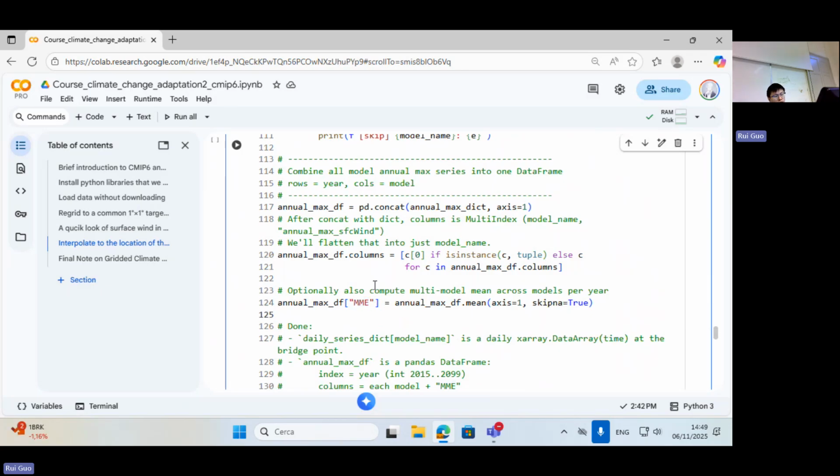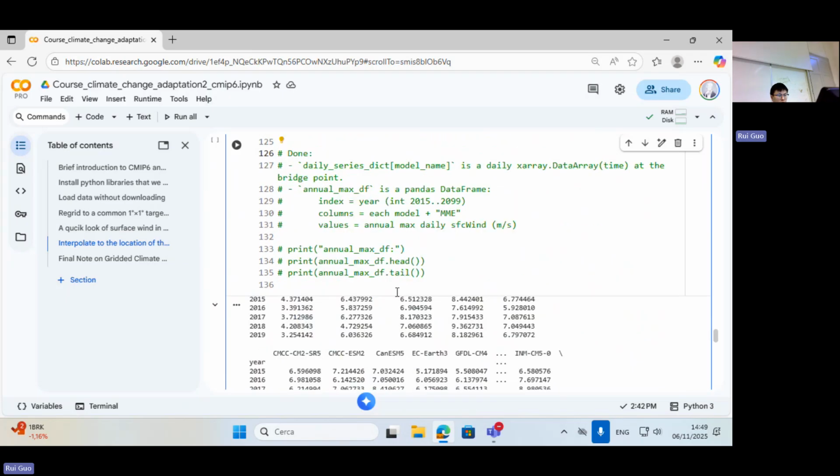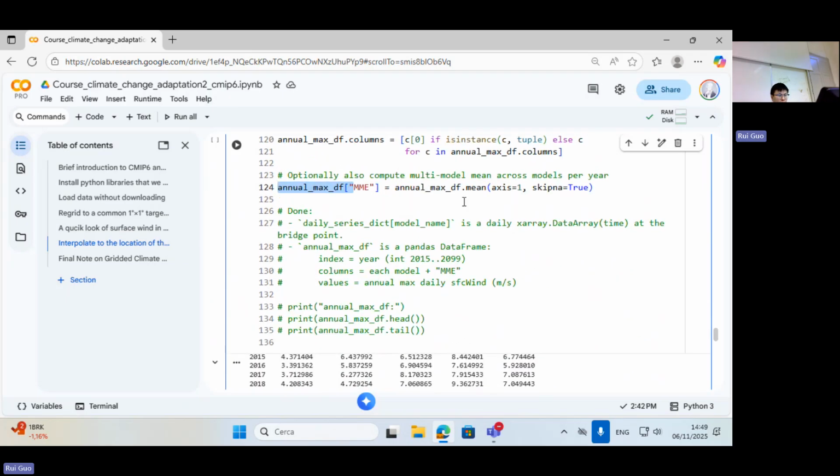So we calculate a mean value for every time series per year. So we will get a time series of the mean value for 2015 to 2099 for all models, and we store it in this data frame. Okay.